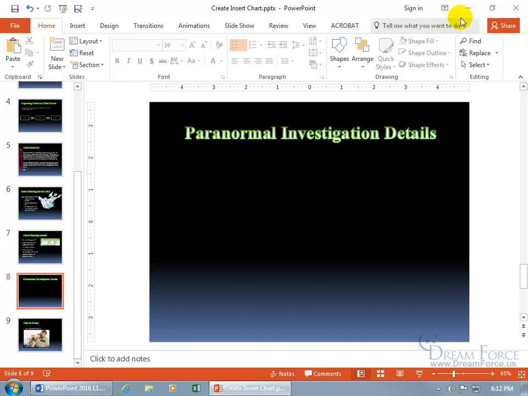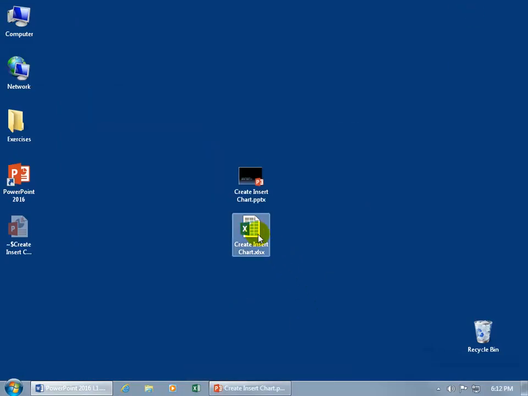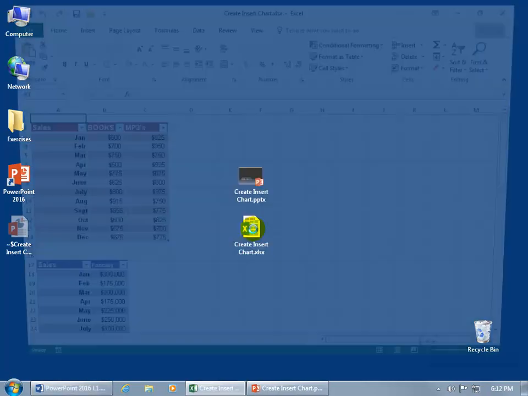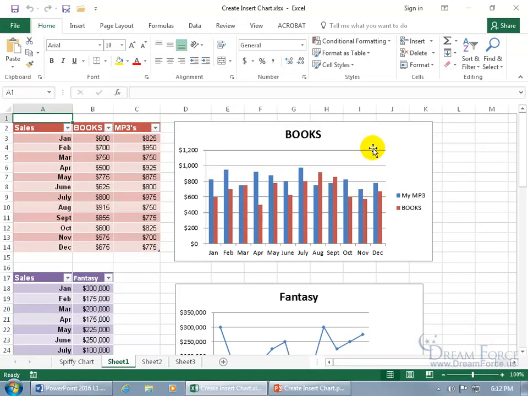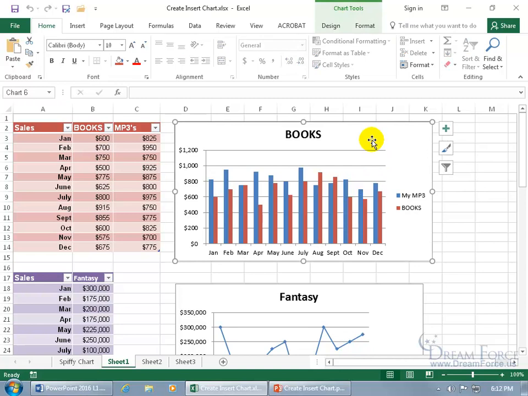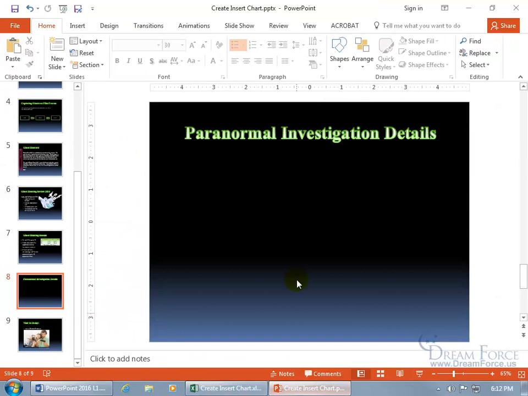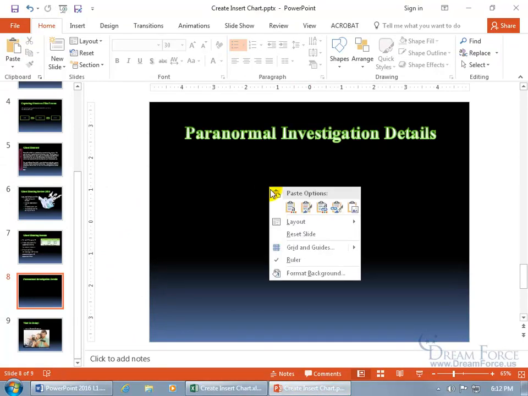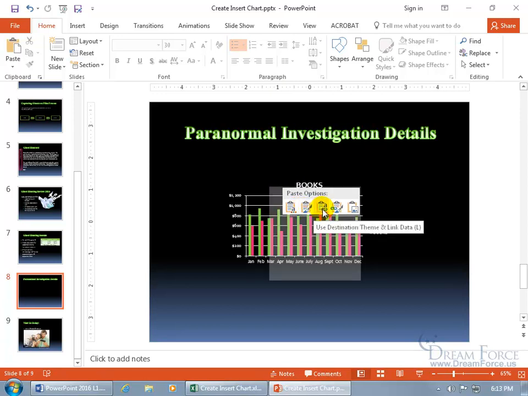So let me minimize this down to the taskbar because on my desktop I've got my Excel file here. Double click. And there's a chart. So go ahead and select it and Control-C to copy it. Then come back down below on the taskbar, click on the button to restore our PowerPoint program, and then right-click and we get all these paste options. You can see we got the different options: you can use the destination theme and link, or you can say keep the source formatting and link. Let's use the destination and link it.